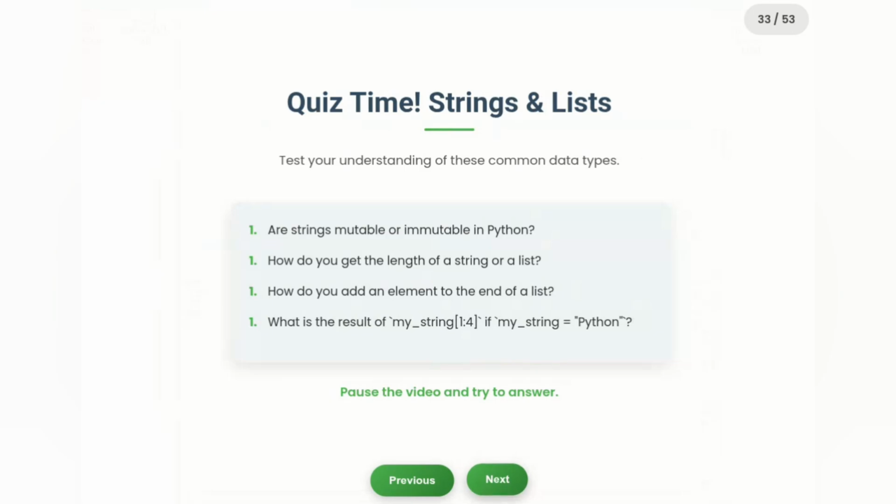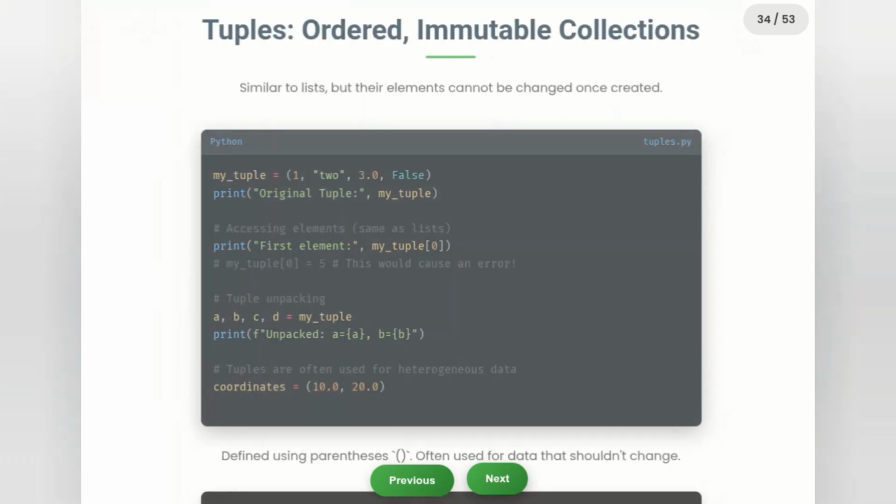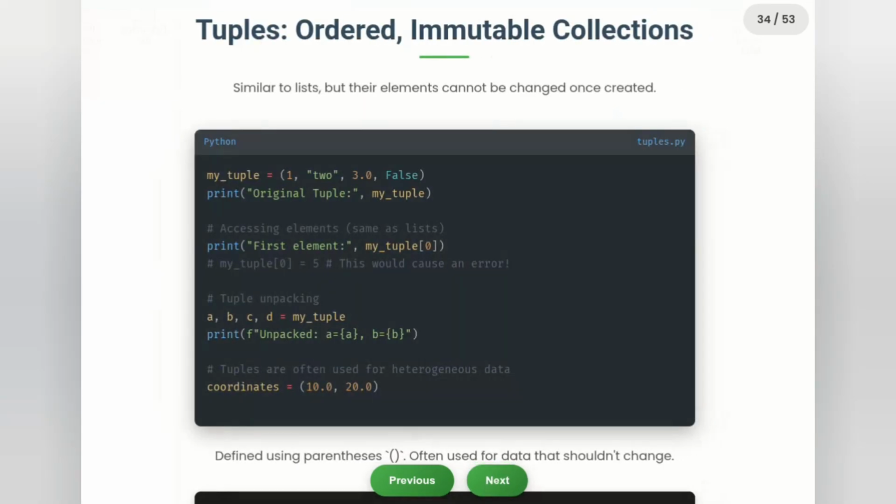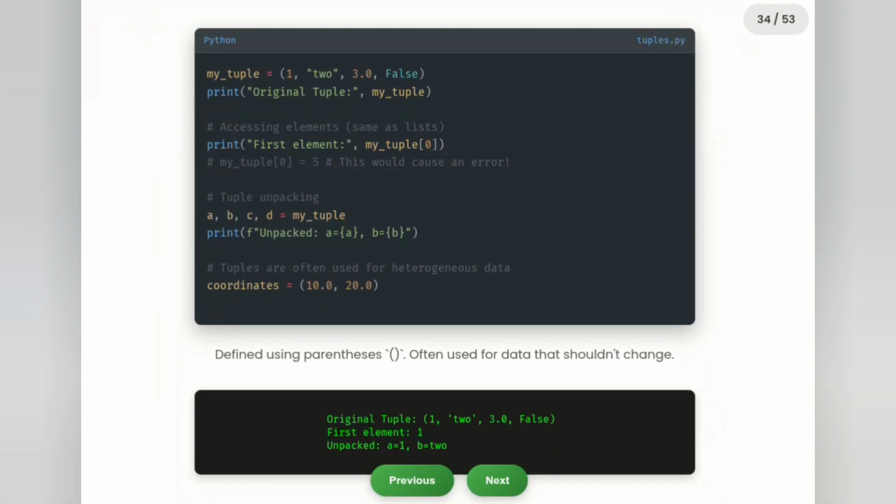Tuples are similar to lists, but with one key difference. They are immutable. Once a tuple is created, its elements cannot be changed, added, or removed. They're defined using parentheses. Because they are immutable, tuples are often used for data that shouldn't change, like coordinates or database records. They can also be used as keys in dictionaries, which lists cannot.